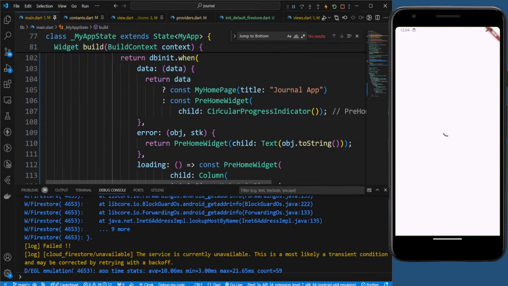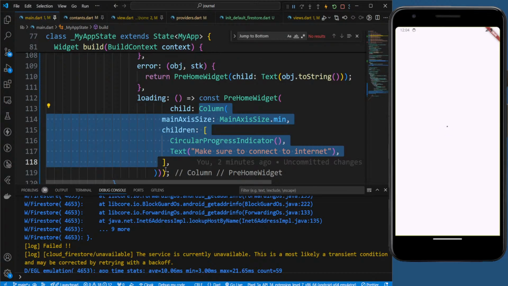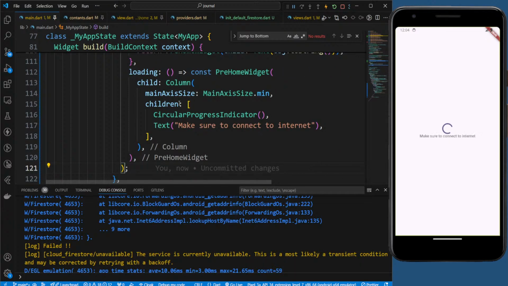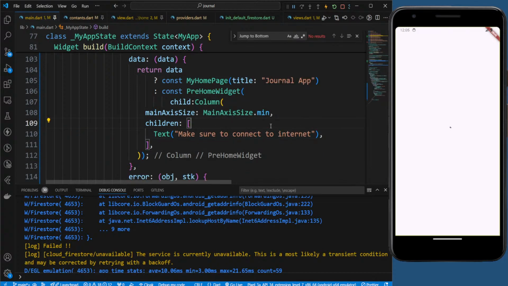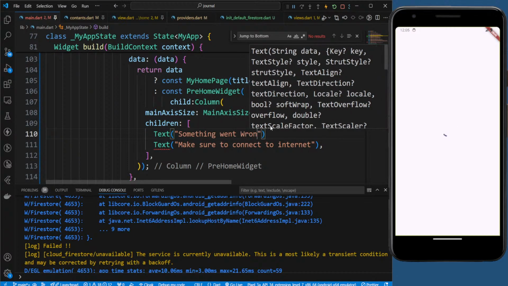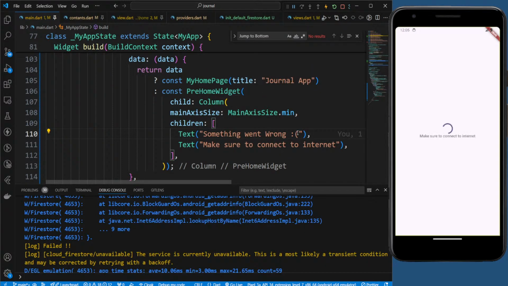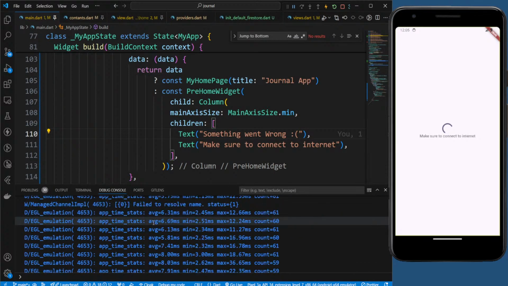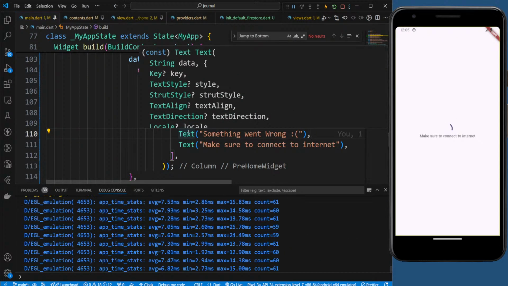So what we can do here, instead of putting a circular, we need to put the same thing here also. So here, bring up this column. One second. The same thing, no circular. Text: Something went wrong. Trying to reconnect. One second. Let's see, this should also fail, right?